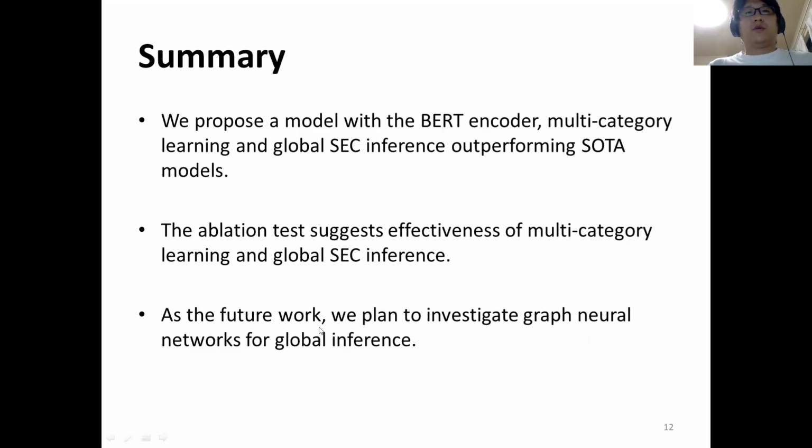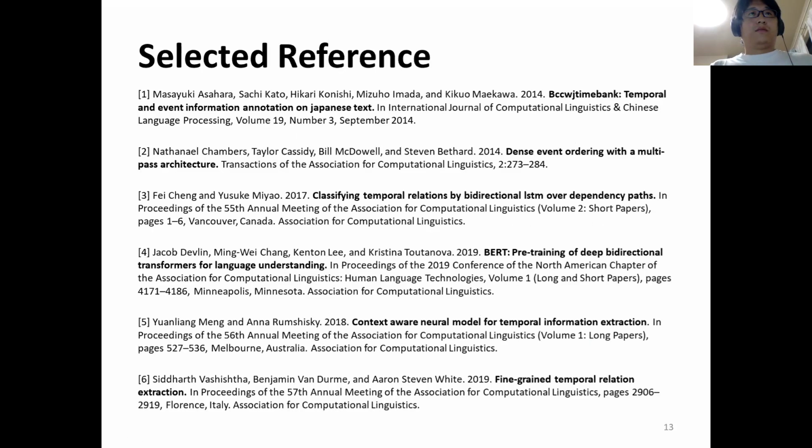As future work, we plan to investigate a graph network for the global inference. We assume our current model is somehow a simplified version of the graph approach. Then these are some selected references related to this work. So that's all.